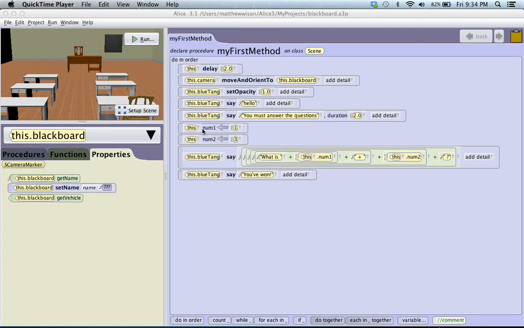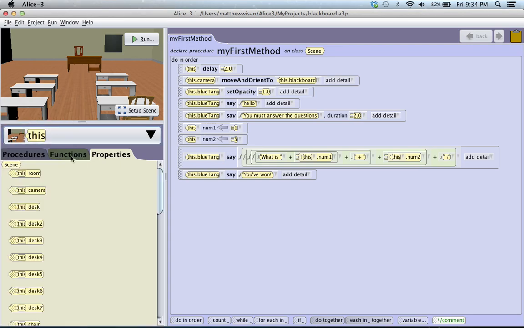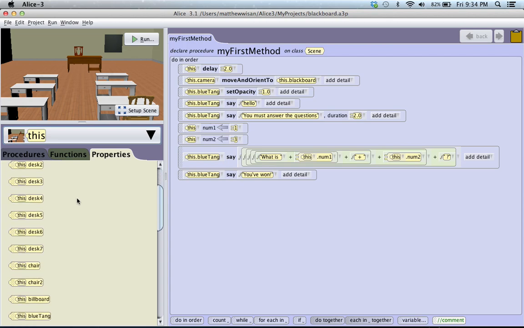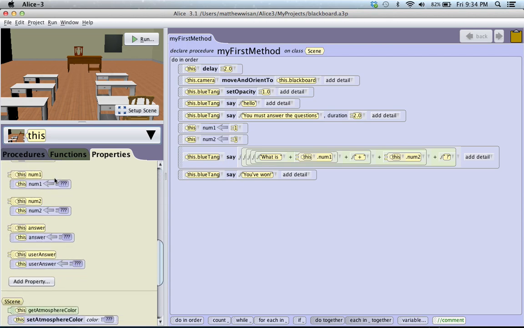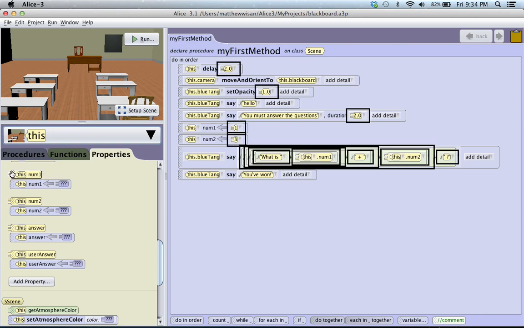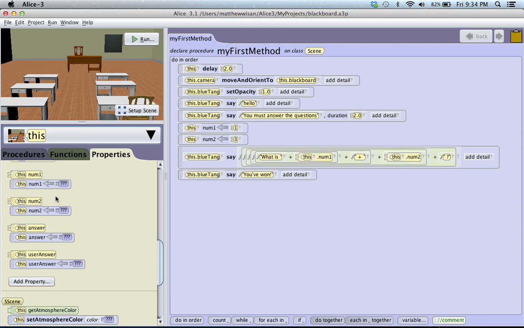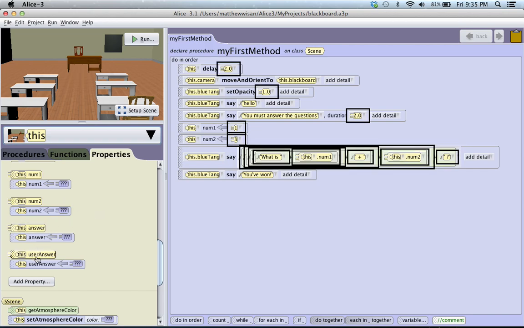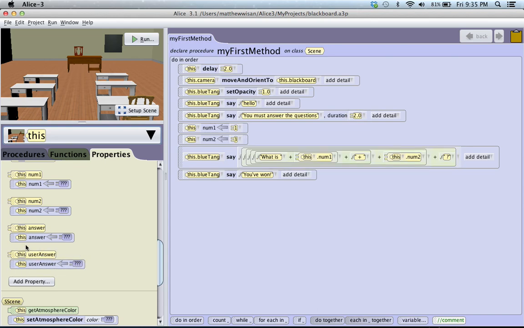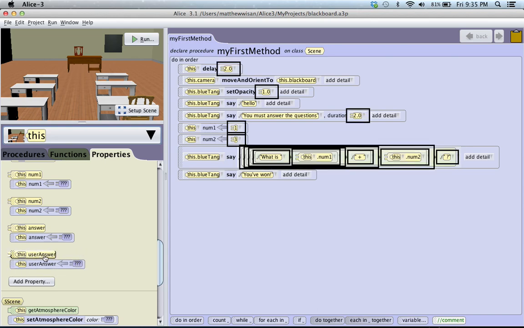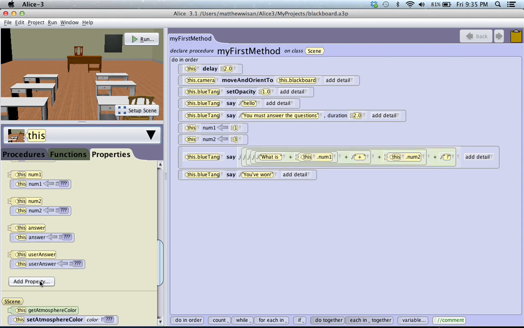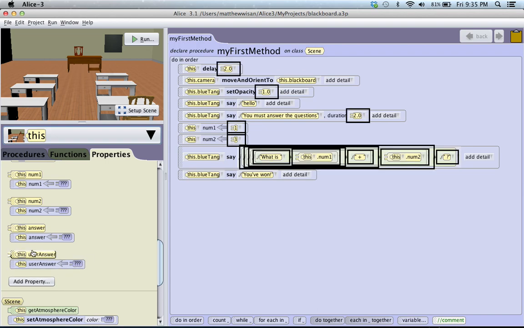Right now, our program is set up like this. I'm going to click on this, it's already on properties, and then scroll down. Last time, we created 3 properties. Something that would hold the first number, something to hold a second number, and then an answer. And since then, I created another property, and I'm calling that one user answer.